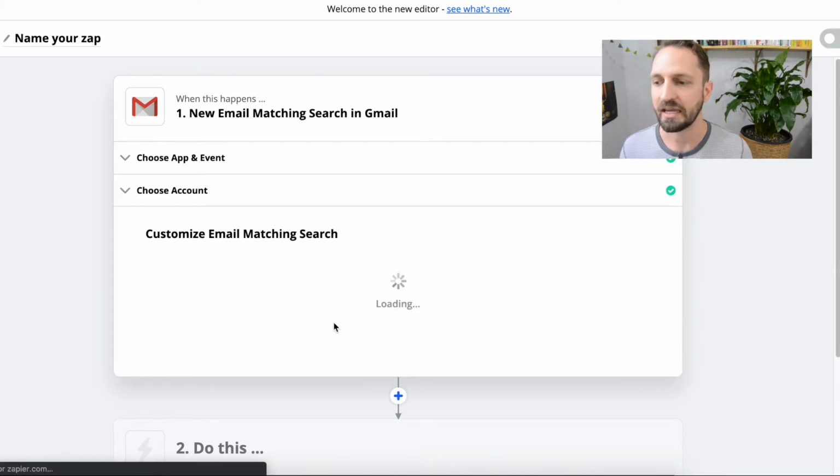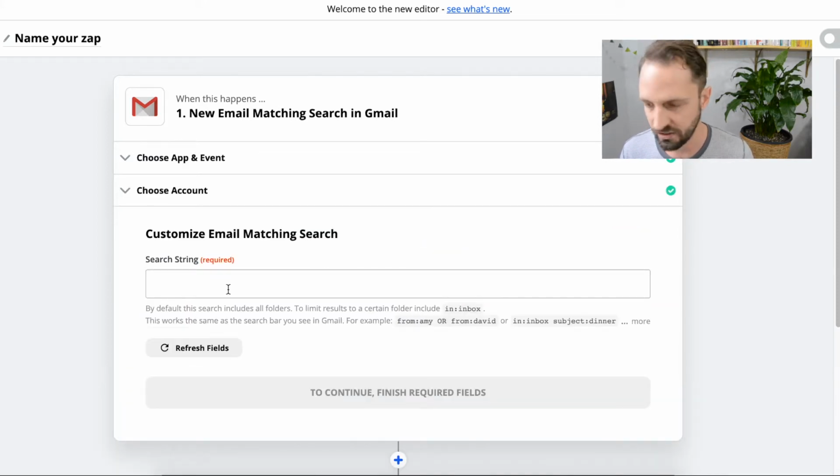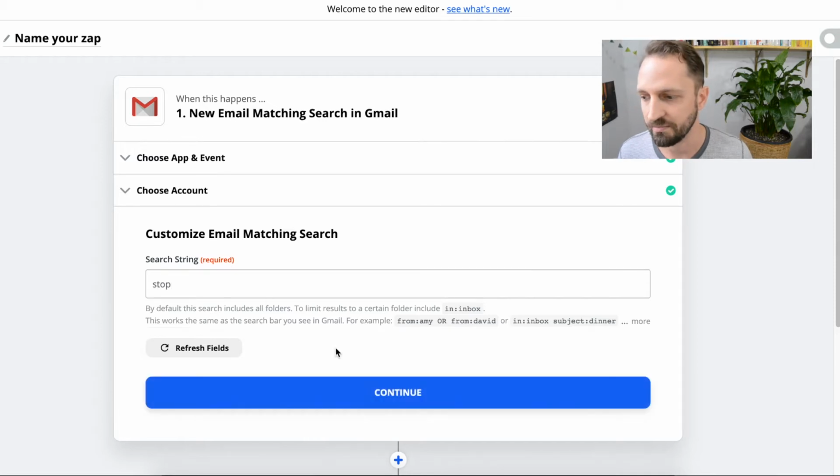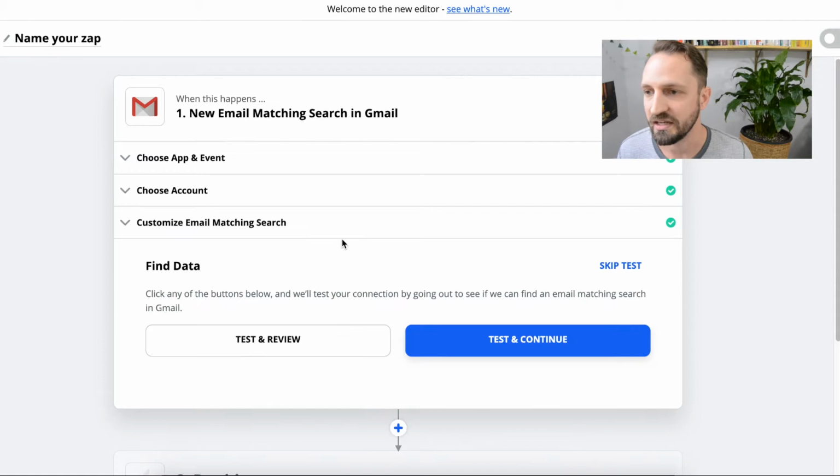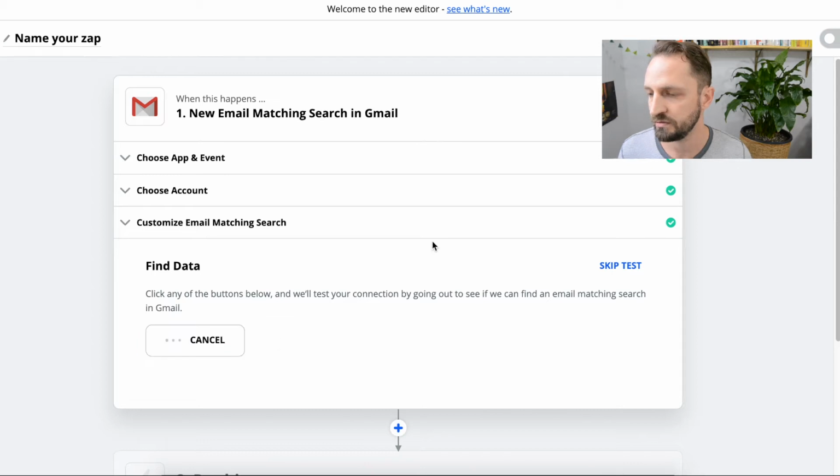So we'll select our account, search string, stop. That's literally all we're going to do. Click continue. And why not? Let's make sure that there is one in there that says stop. I'm going to just send an email. Okay, so I'm going to test and review.